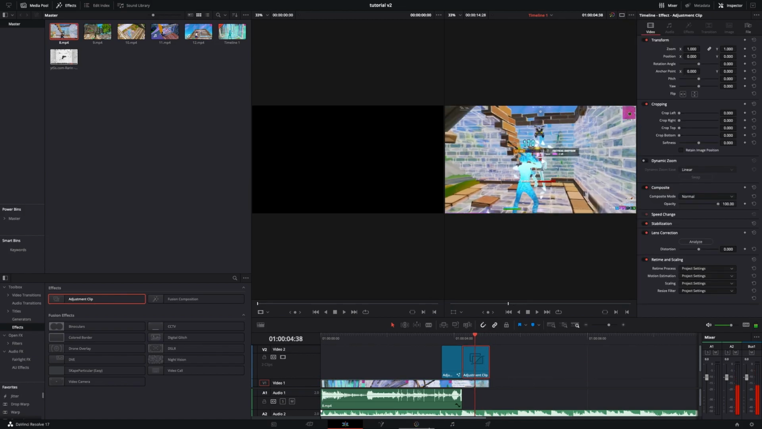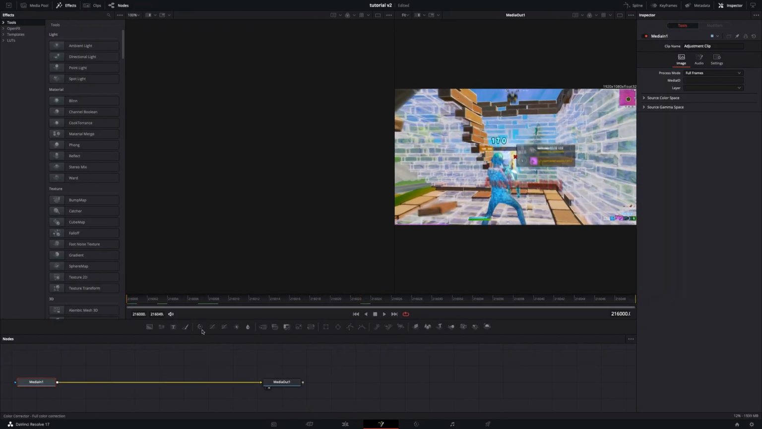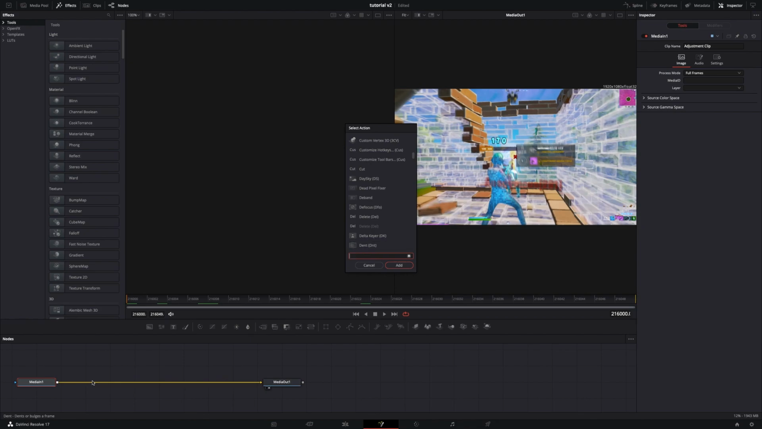So now put your playhead on the adjustment clip, open it in Fusion page, and now what you're going to add is, I think it looks good if you add, actually no, I don't need a color corrector. Alright, so now what we're going to add is camera shake, and make sure you have camera shake CSHK added in.